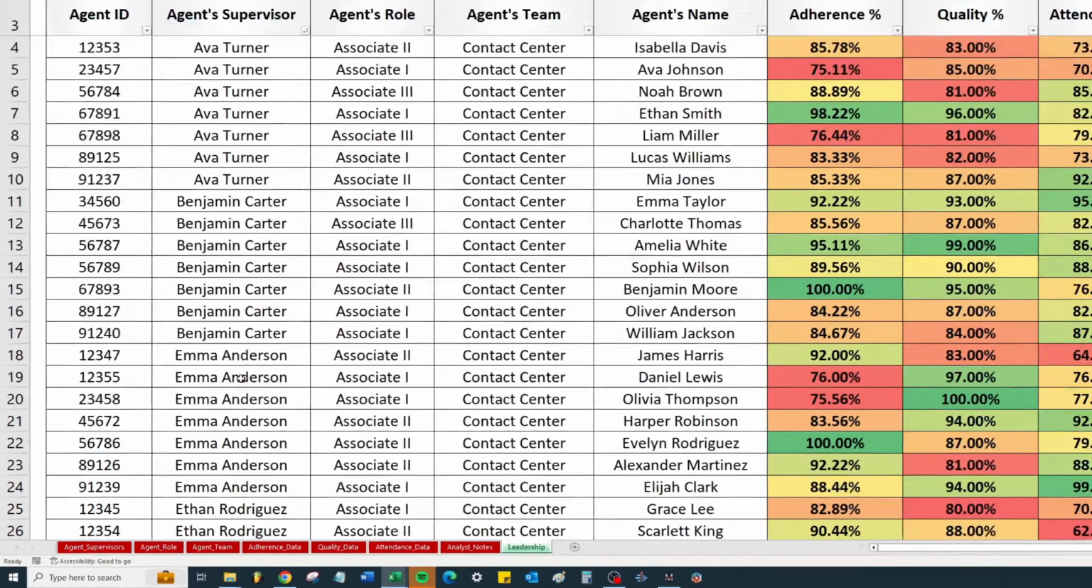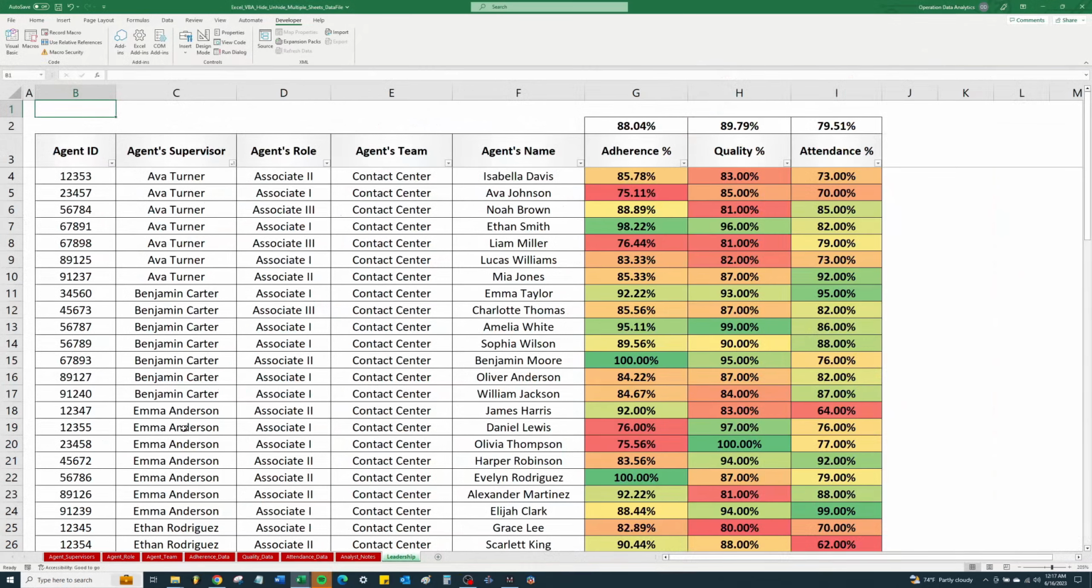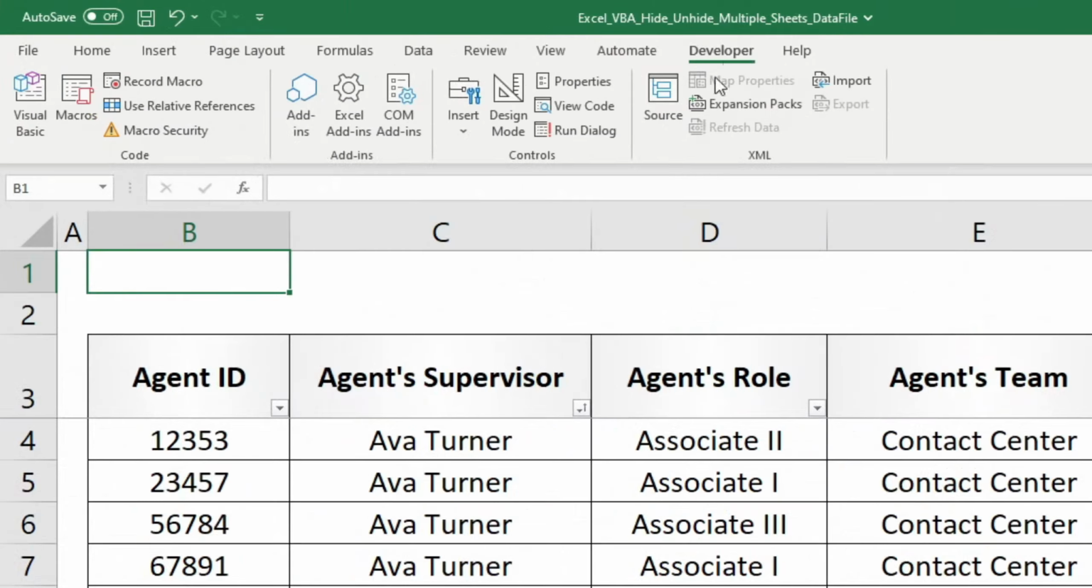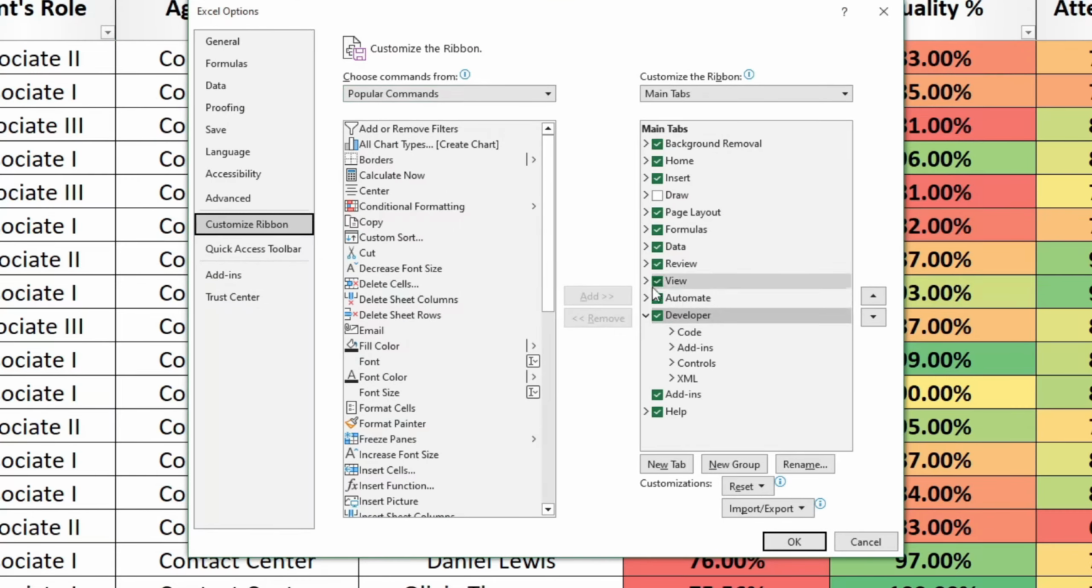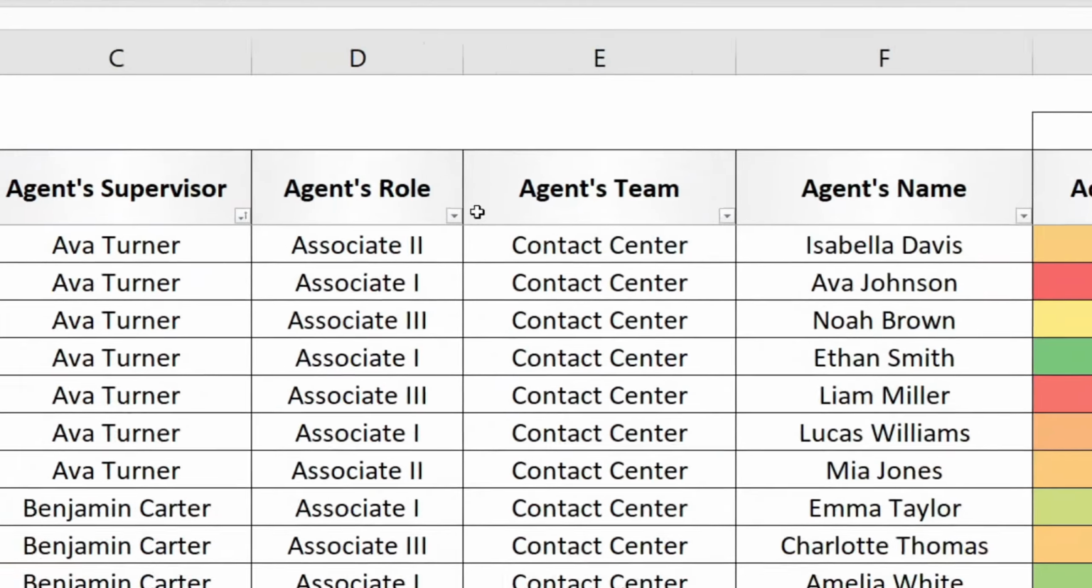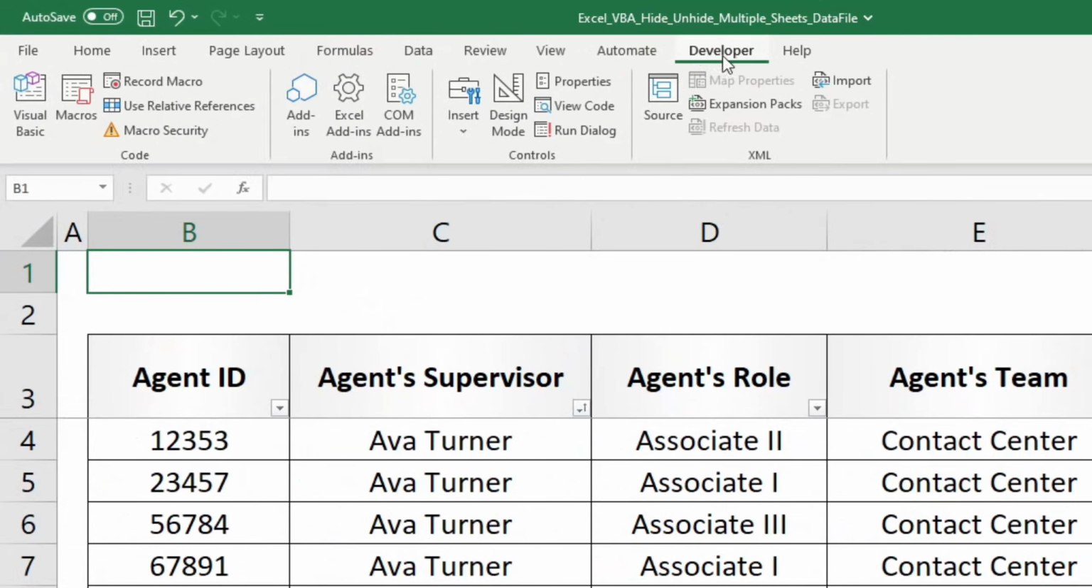So the first thing that we need to do is make sure that we enable the developer option in the ribbon. Up at the top, if you don't see this developer option, right-click on any of the other ribbon options and then click Customize the ribbon. Then on the right-hand side, find the developer option, check the box, and then click OK. You should now see the developer option in the ribbon, so click on that. And then on the left-hand side, click on Visual Basic.